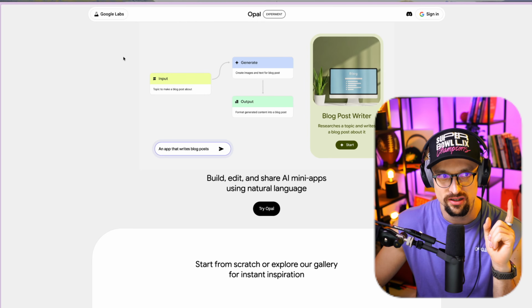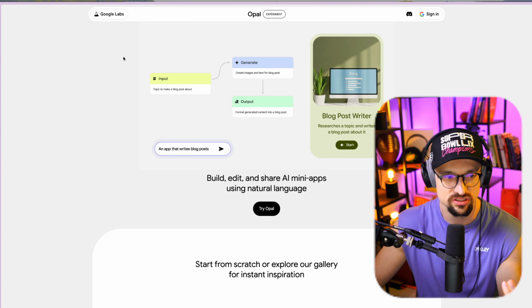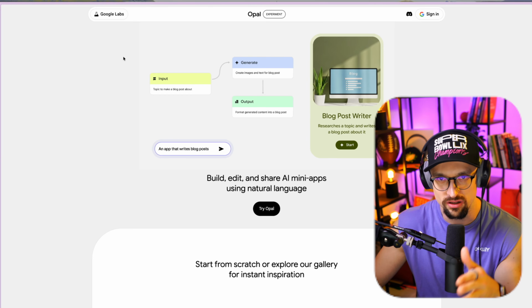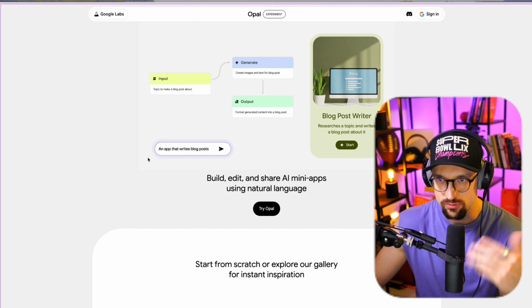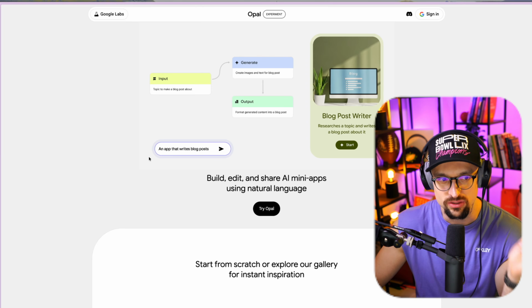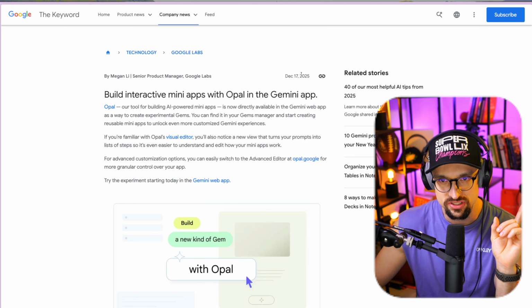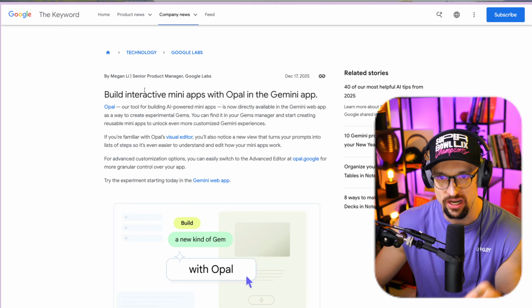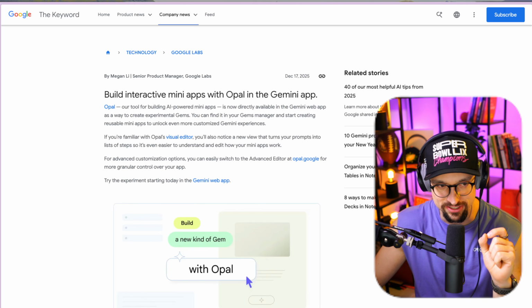Second, in order to actually use this tool, you need to be on the domain opal.google, and then land and try Opal. So it was slightly complicated, right? But what Google did is that on December 17th, it introduced Opal right now in the Gemini app. But there's another catch.